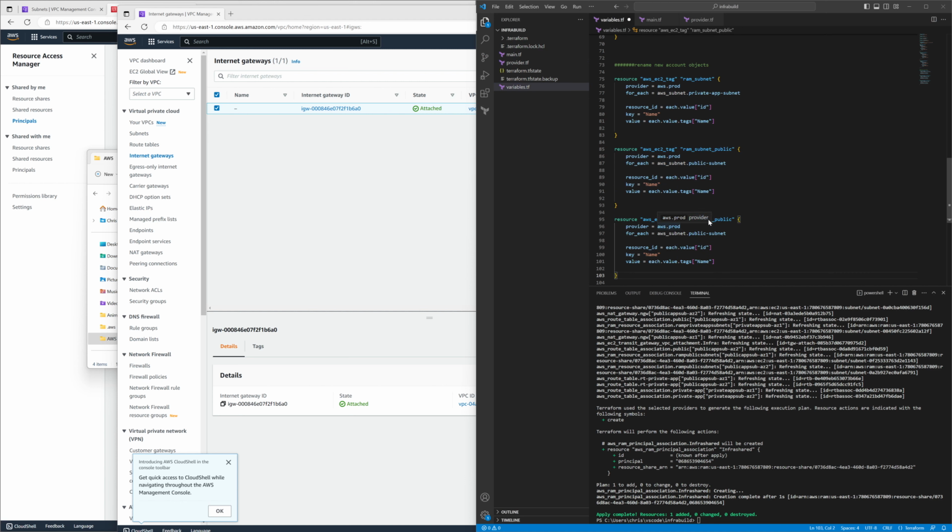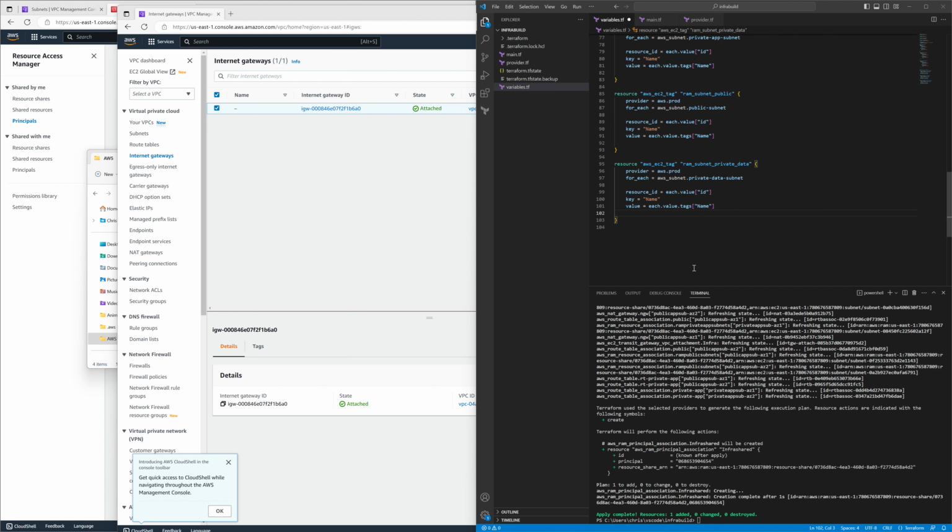And RAM subnet private data. That's what we're going to do next. I could have called the earlier one, it doesn't really matter, but let's just do this right: private app, just so we're clear on what we're doing here. So, private data subnet. All right, that's good.